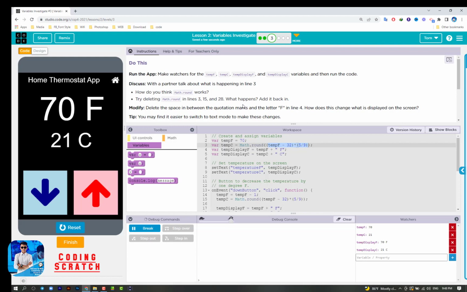And add it back. Okay, what do you think about the Math.round? So it will delete the .1 or .2 or any decimal value that you have, and not show it. It shows only the 21.